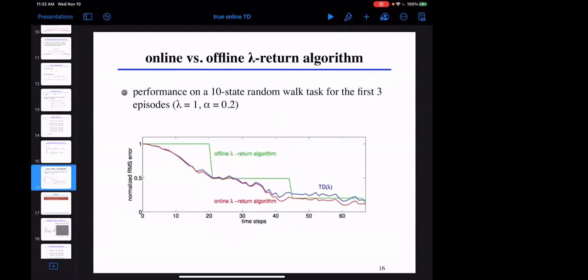Yes. As we see in the graph, the RMS error between the TD lambda and the online lambda is quite the same, until around step 37, where we see it falls apart and they diverge from each other. Is there a specific reason why they part ways?